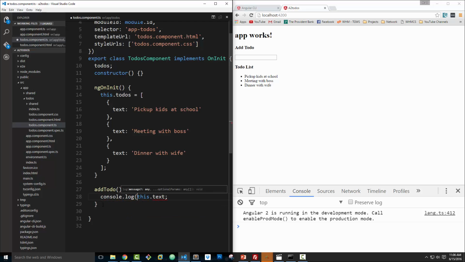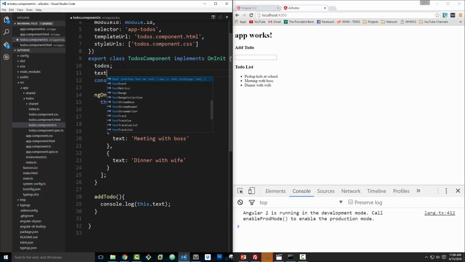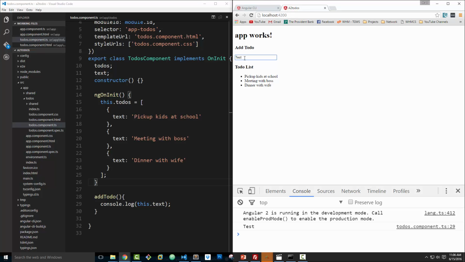Okay, let's actually just console.log. And we're getting this red line because we have to add it up here as well. Alright, so let's save it. And then whatever I add in here, enter, we get test. Alright, so what we want to do is just add it to this array of to-dos.